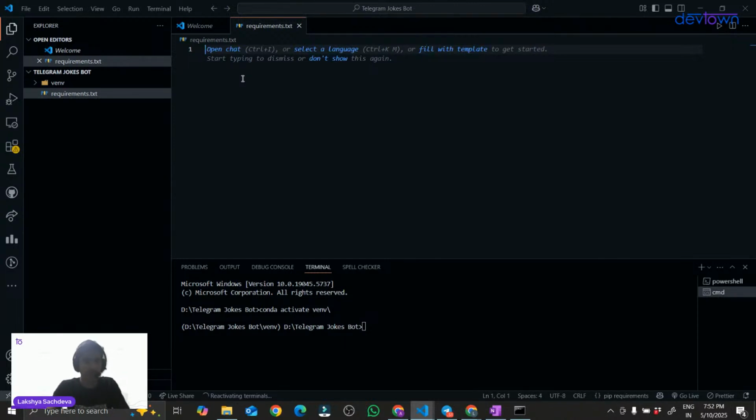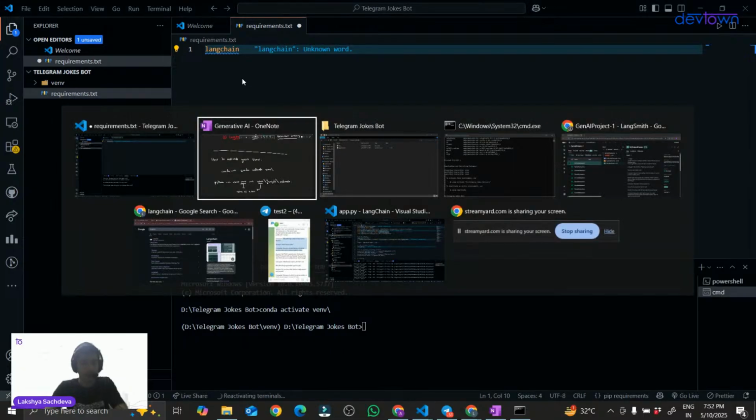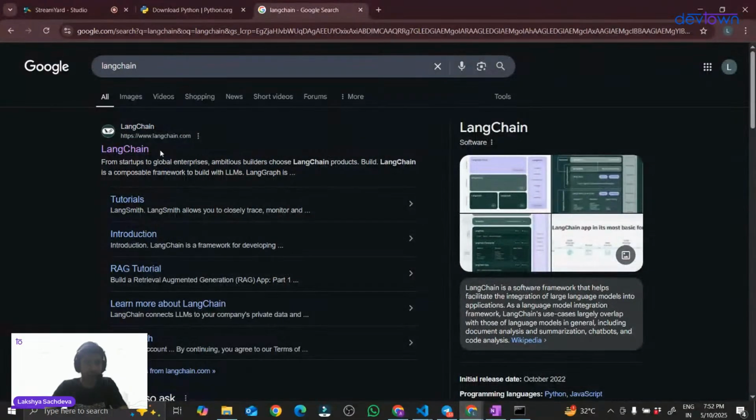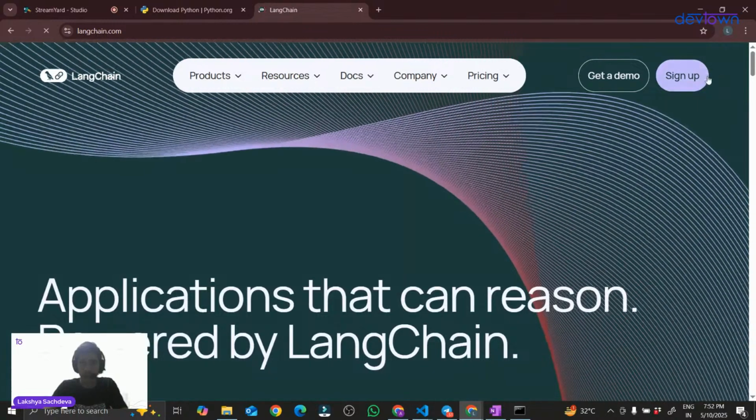Then, what do we write in this requirements.txt? The very first library that we are going to use is LangChain. So the first library that we are writing is LangChain, and side by side, I am going to make a LangChain account as well. So I have gone to LangChain on Google, and you can see sign up over here, right? So I have to sign up.